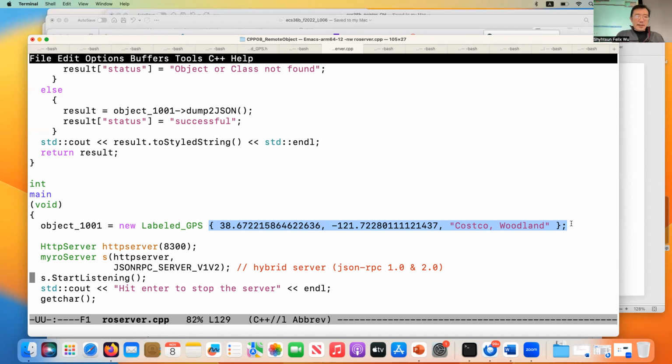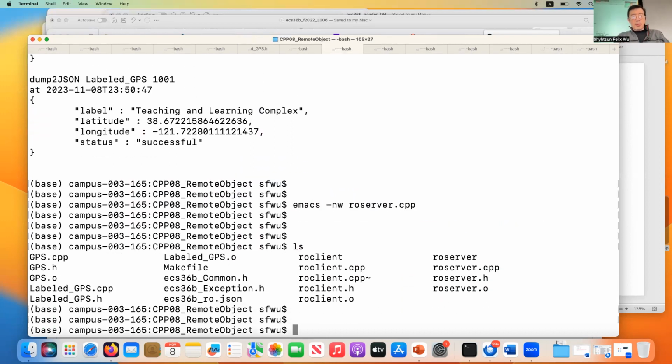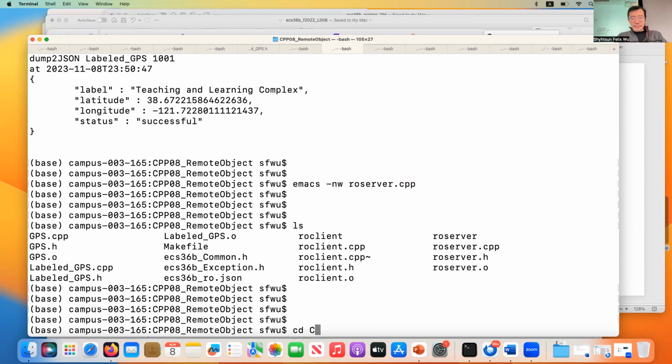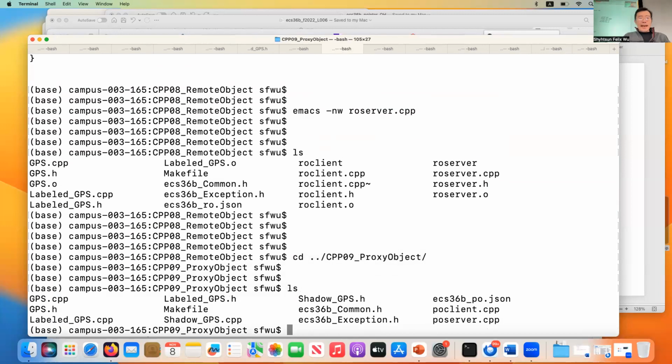Okay, I have 4 minutes. I want to quickly go over CPP09. By the way, under CPP09, the program called ecs36b PO, PO stands for proxy object. This file is identical to the file I created for CPP08. So let me just take a look at this.